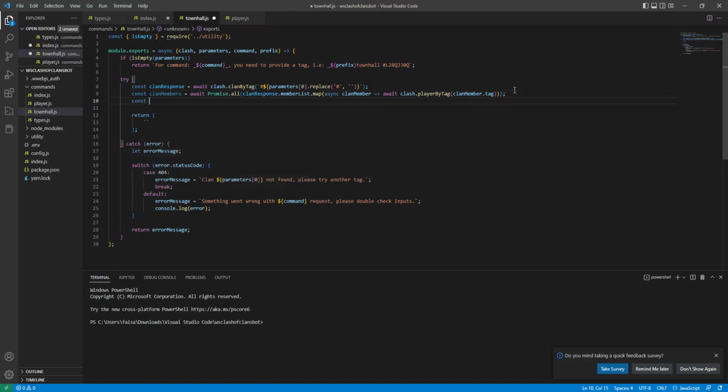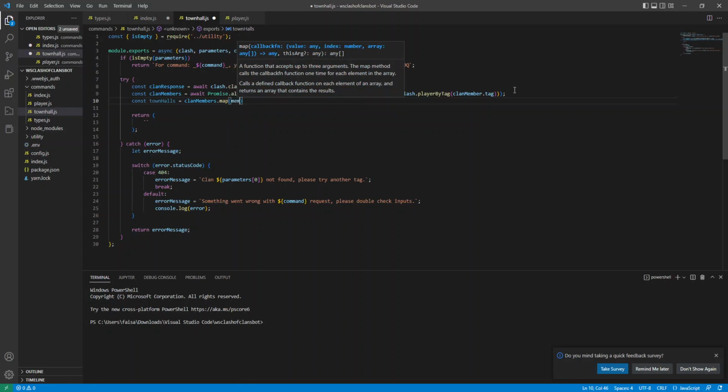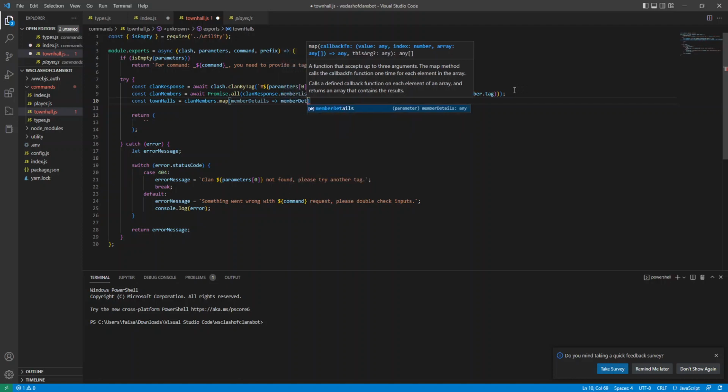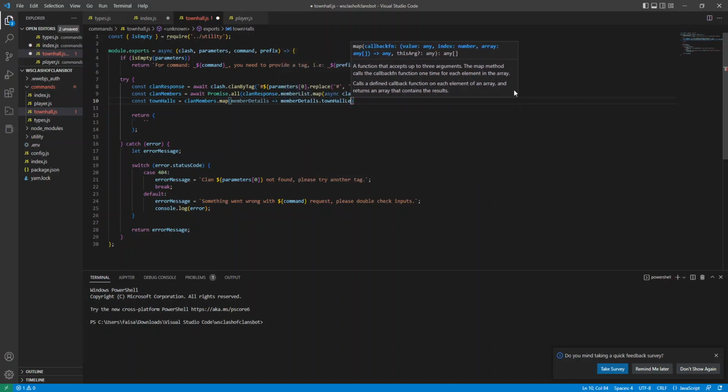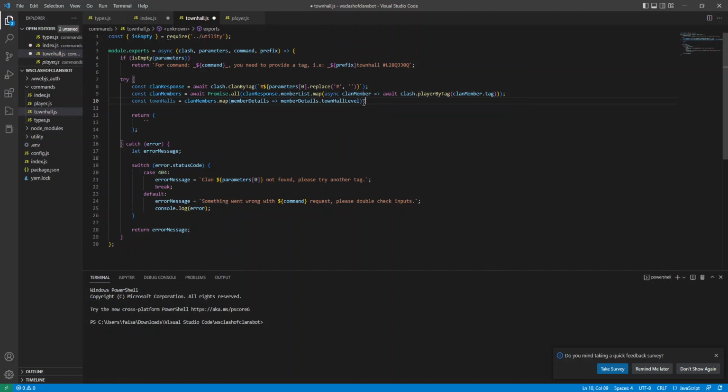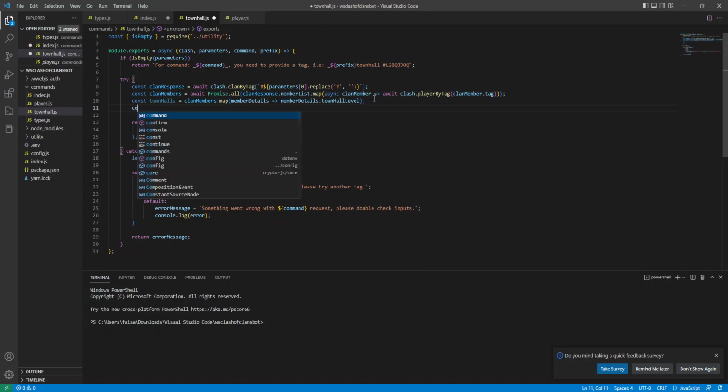So now what we can do is do const townhalls is equal to clan members dot map. We'll do member details arrow function member details dot townhall level. So this is going to create an array of all the town hall levels of each member. So if a member has a town hall level 10, 14, 15, it's going to collect every single one. Now the next one we want to do is a unique one.